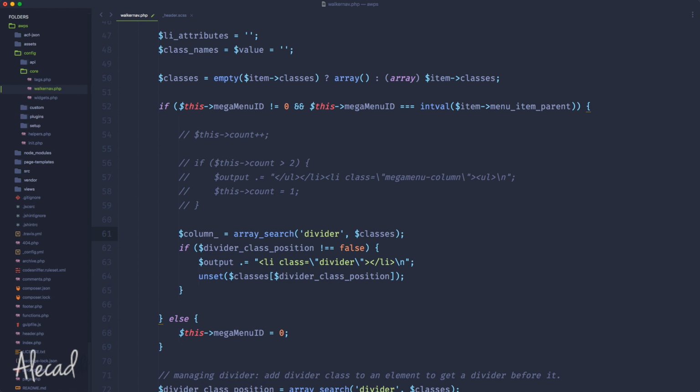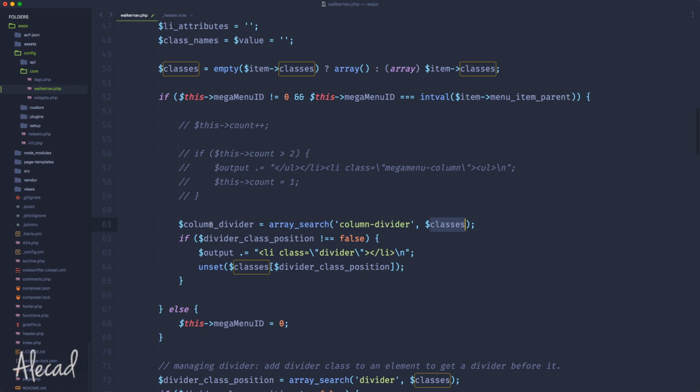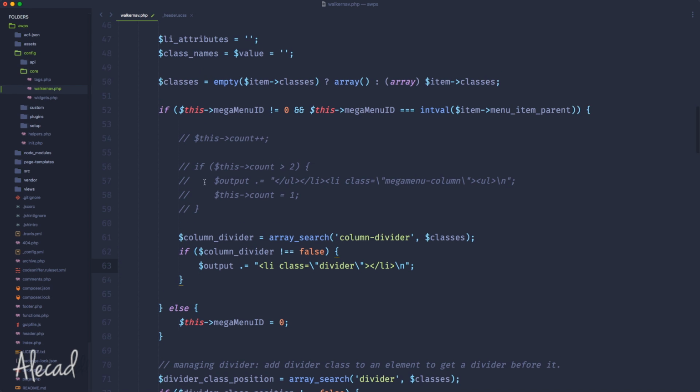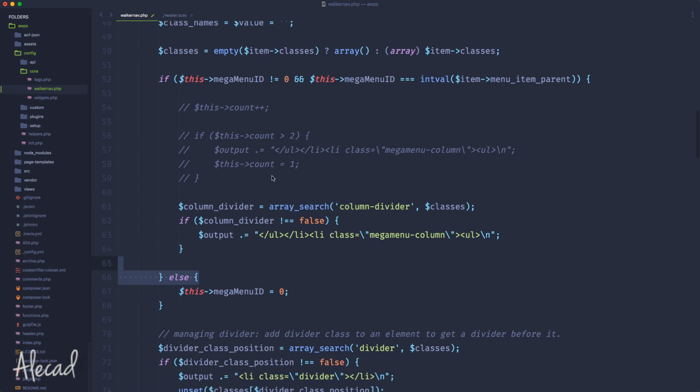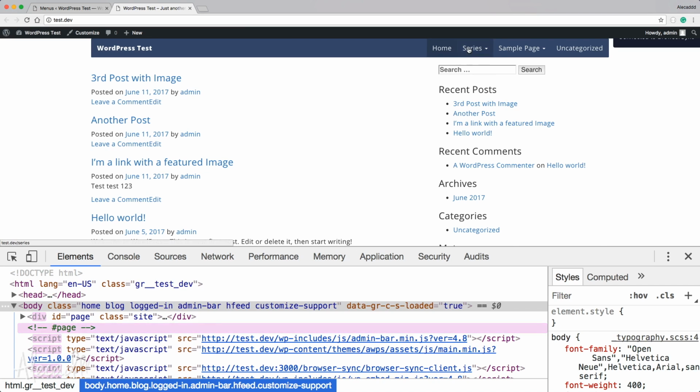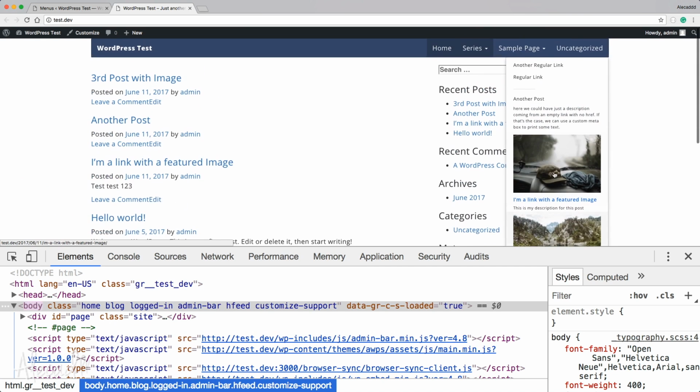Let's call this variable column divider, and array search. Let's search for a column divider inside the classes, and if the column divider is different from false, we're going to print exactly the same thing here. And that's it. Of course, now if we go back in our front end, nothing happens because we don't have any class or declaration of column divider.